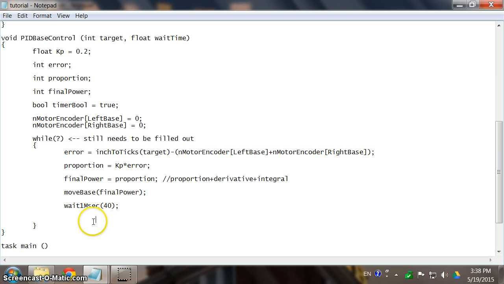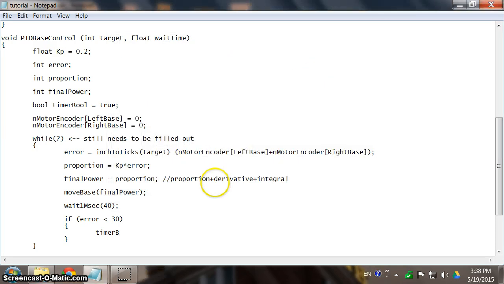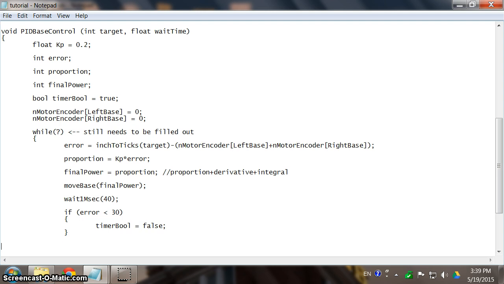So what I'm going to do is just a simple if statement, very simple. If error is smaller than 30, I am going to change my timer bool to false. So timer bool, no matter if you change back or not, as long as my error first hits that zone, the state of this variable is eternally changed. Even though I exit that zone, or whatever my error becomes, it is not going to change back again, and that's good, that's what we want.